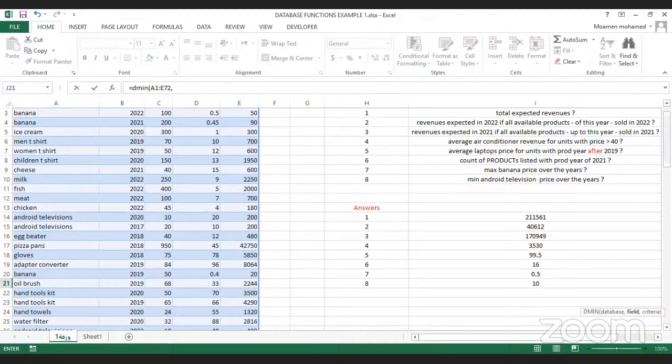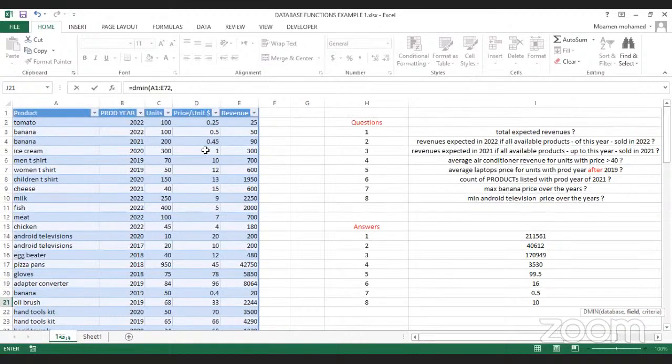So where is the price? In which column? Column 1, no. 2, no. 3, no. And 4. The price is in 4. So write 4. Okay. By the way, you may write the field or the column header instead of 4, but I don't want to do this here, so I will write 4. I prefer to write the column number, not the column name actually.